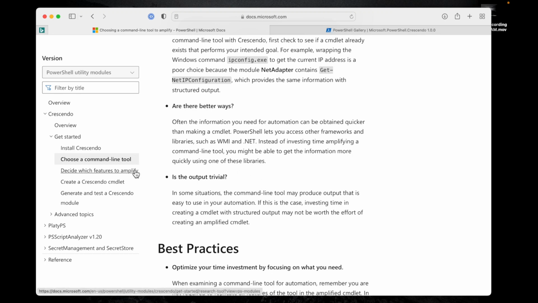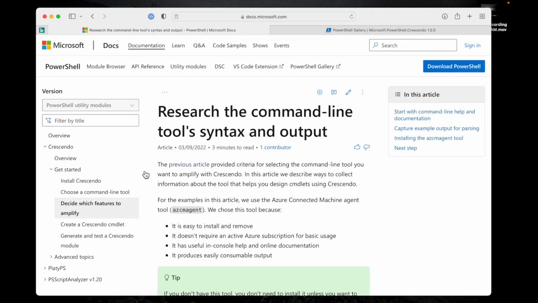So the next article is about deciding which features to amplify. And this one, I want to show you a little bit more detail. In other words, I want to demonstrate some of this. But one of the things I want to point out to you is that the rest of the articles in here work with a console command that I was hoping you could also work with too. And the console command that we're working with is the Azure Connected Machine Agent.